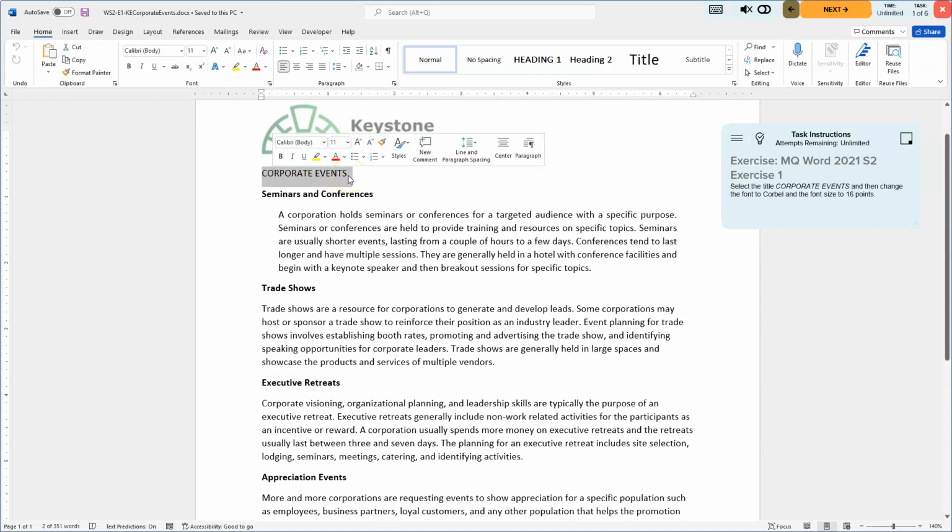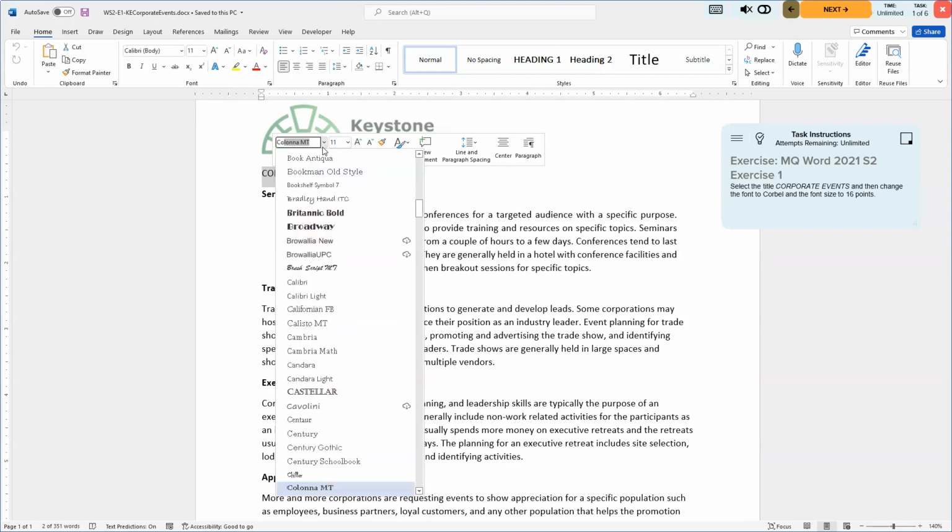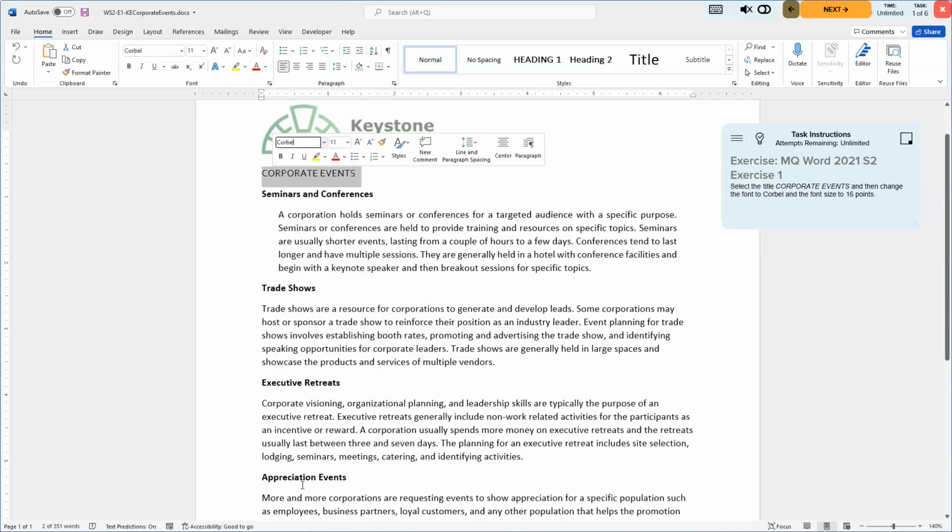Now, what I like is this quick access toolbar. This is some of the major commands that we use quite a bit here, and we can change things really easily. So we can go to our font styles here. If we click that down arrow, there's a lot of them. If we start typing Corbel, it will bring me to where Corbel is, and so I'm going to choose that.